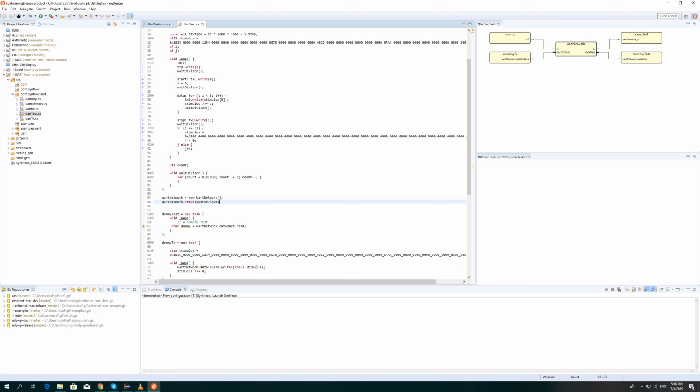And on the other side, I have an expected and a dummy test. So those two tasks are testing the data received from the UART network. On the left, I have the CPU that sends the data. On the right, I have tasks that test the data processed by the UART network.